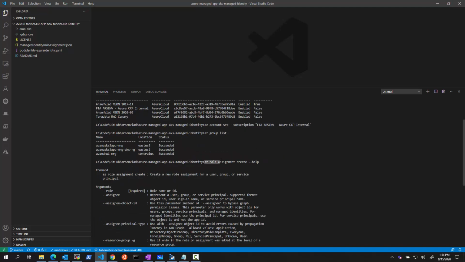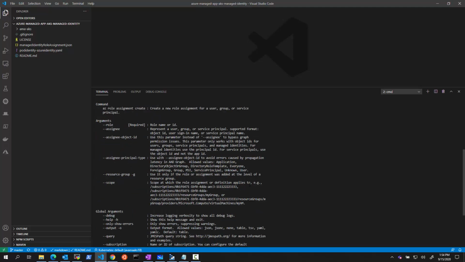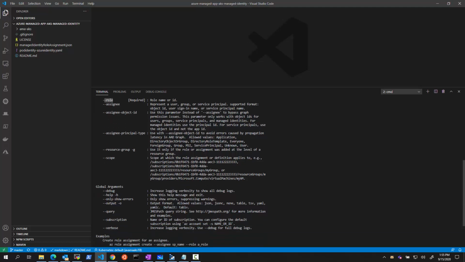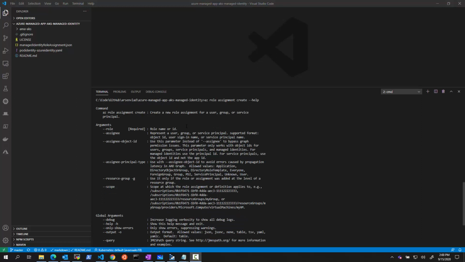And maybe we can use the Azure role assignment create command, pass the object ID of the managed identity, pass the assignee principal type set to the service principal, pass the right resource group, pass the right scope, and assign the right role, right, through the role assignment. Let's see if this works, and then we'll discuss why it does or doesn't work. So let's take a look.